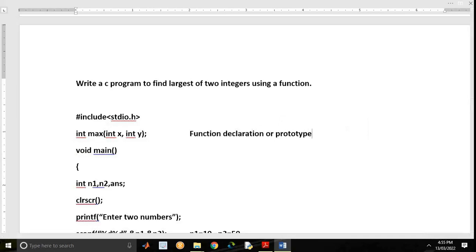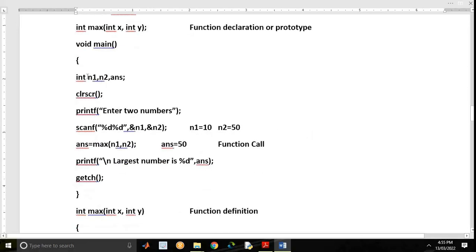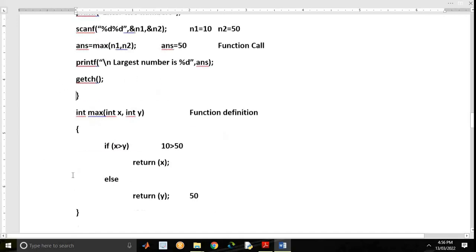Function prototype also. How many details do we give? 3 details: max, 2 inputs and 1 output of the type integer, semicolon. And 2 inputs n1 and n2, we receive 1 value, so answer, then clear the screen, enter 2 numbers, and we are passing here. This is called function call. We get the result back, that is what we print. My program started, my program is completed.